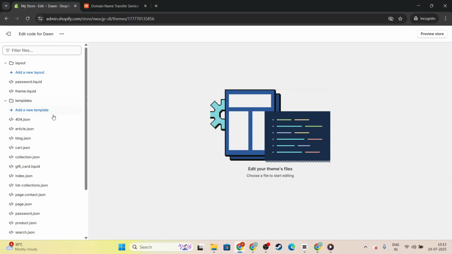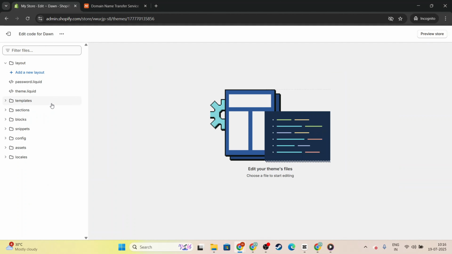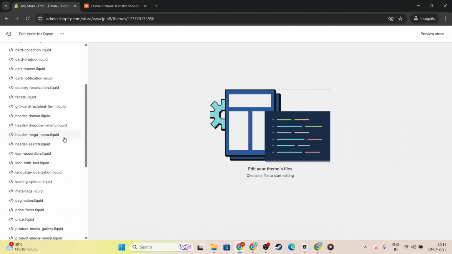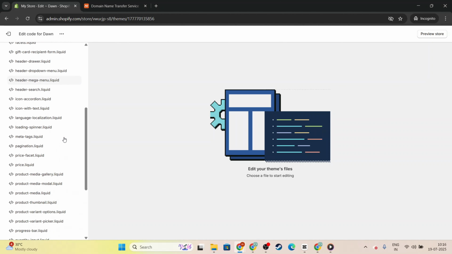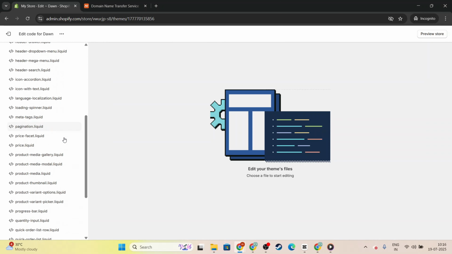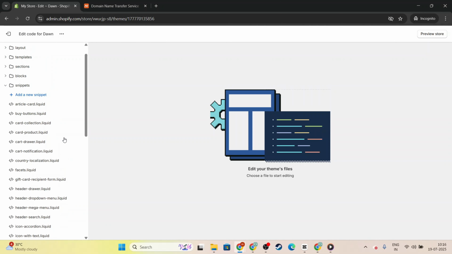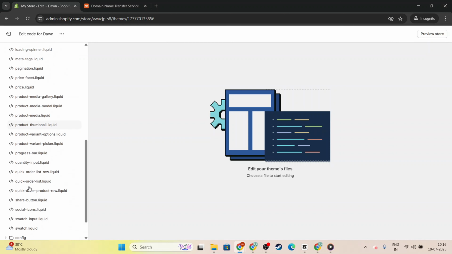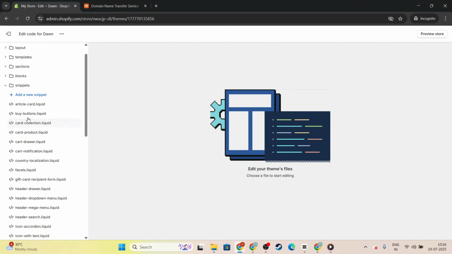Once you're in the code editor, you'll notice a list of expandable directories on the left side of your screen. These include sections, snippets, assets, layout, and more. The error we're addressing revolves around snippets, so go ahead and click on the Snippets folder. Here, you'll see a list of all the snippets currently available in your theme. We need to locate the missing snippet name displayed in the error message you received. Take a moment to cross-check your error message for any typos with the files here, as a simple spelling mistake could also be the cause.